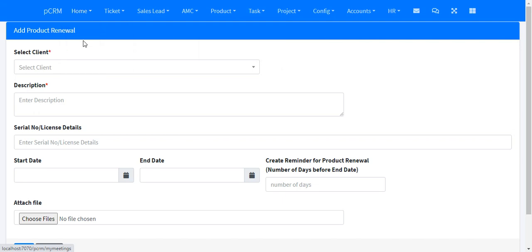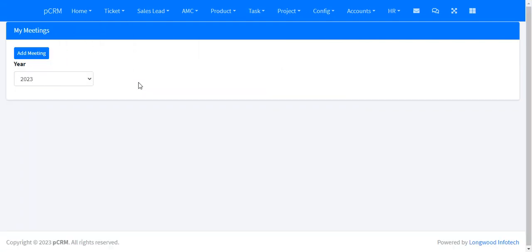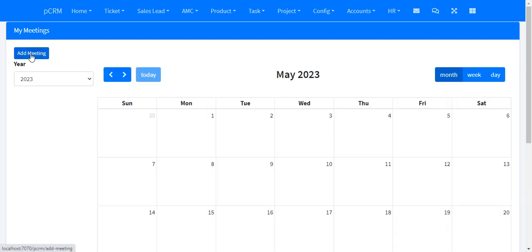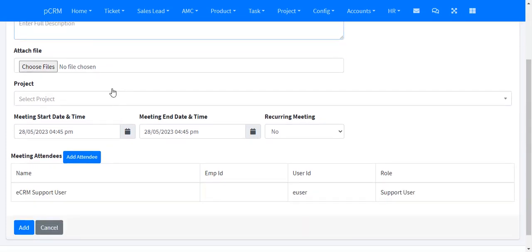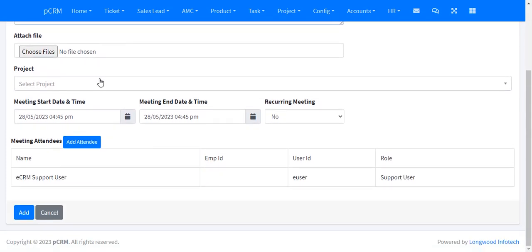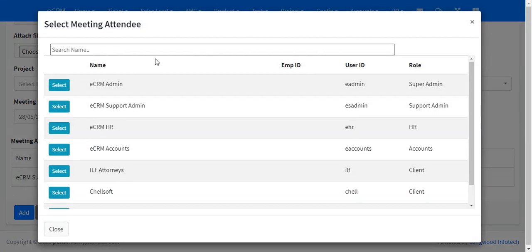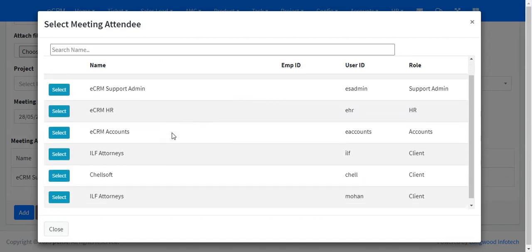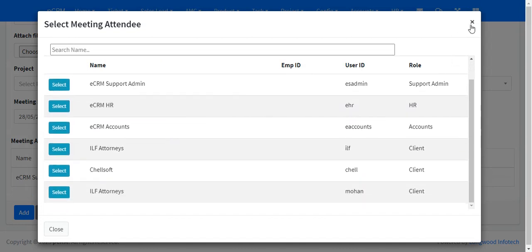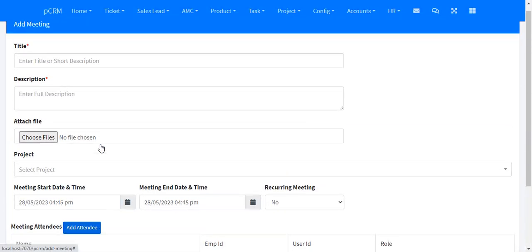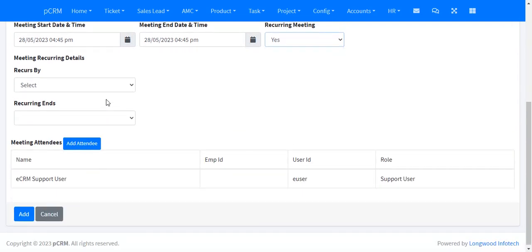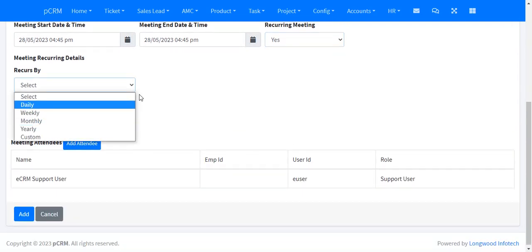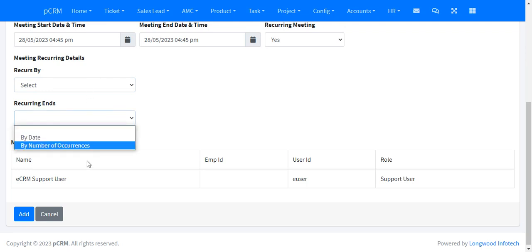In my meetings, you can create a meeting, add meeting. Enter the title of the meeting, the description of the meeting, and then you can attach files for the meeting. You can select a project if the meeting is associated with a particular project, and who the meeting attendees are. It will list all the users available in the CRM. So you can select the users who are going to attend the meeting, and then whether it is a recurring meeting. If you click yes, it recurs daily, weekly, or monthly, right? Or recurrence by number of occurrences.